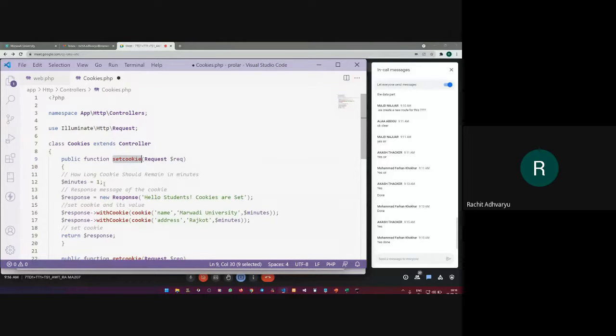It is saying, first of all, I need to define how long the cookies should remain in the particular browser. You need to give it in terms of minutes. So let's say I want to store the cookies for only 1 minute, not more than that, so I've created $minutes equals 1. Then, what response you want to show once the cookies are set inside your browser. So I've written $response equals new Response, and I'm saying, hello students, cookies are set. Once my cookies are stored in the browser successfully, I'm going to show you this particular message.